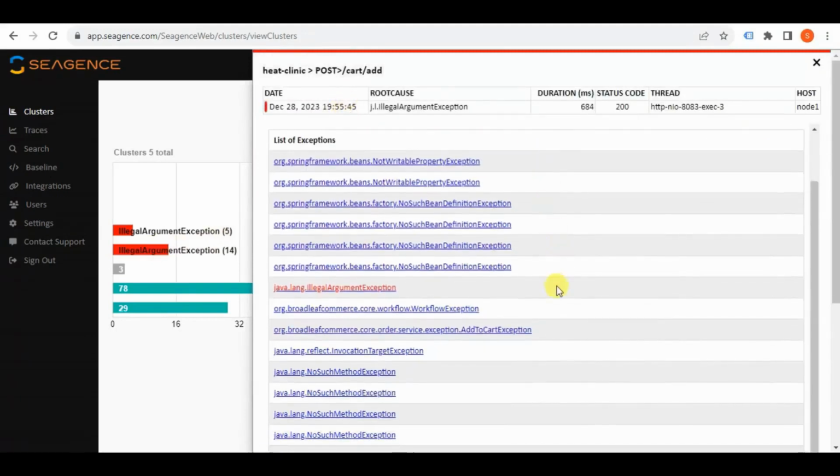Not only can Seagence detect hidden defects like these, but it can also identify defects due to multi-threading issues, swallowed exceptions, misdiagnosed 500 errors, among other things, and complements Datadog and other APM and observability tools.